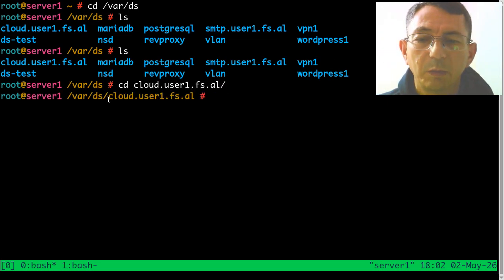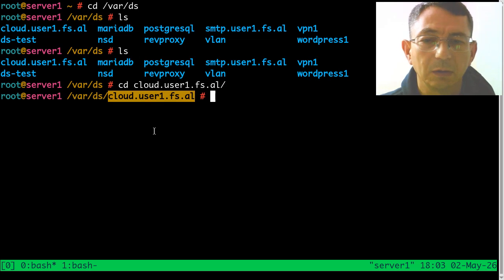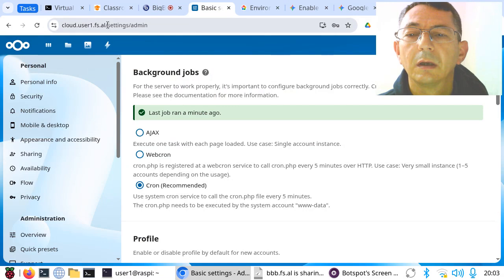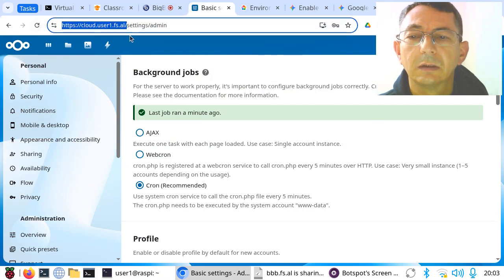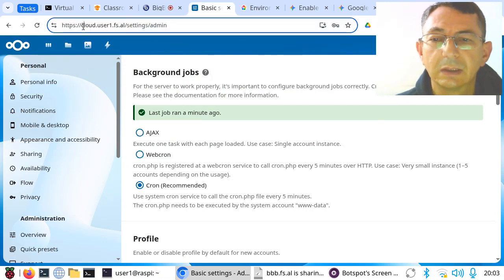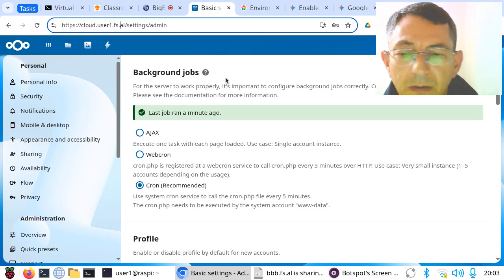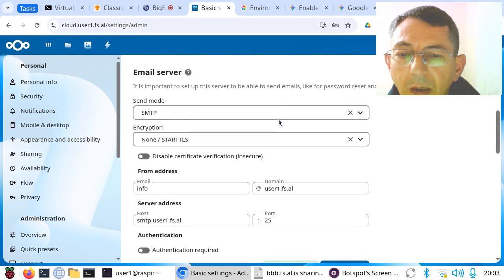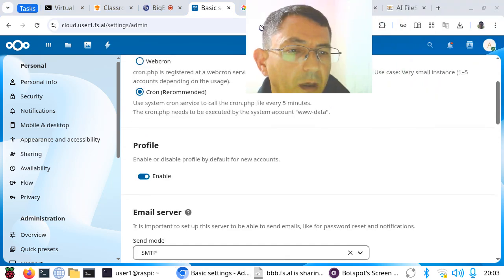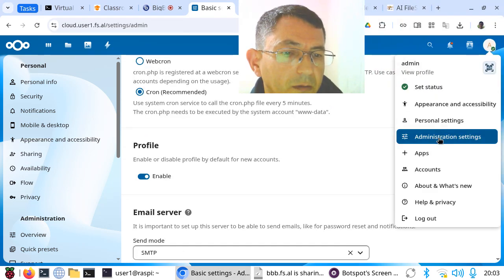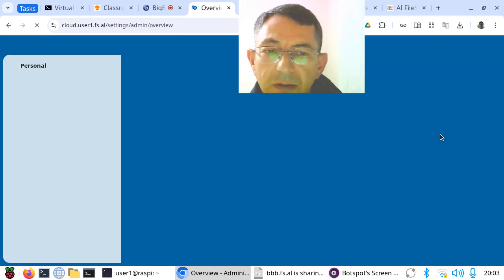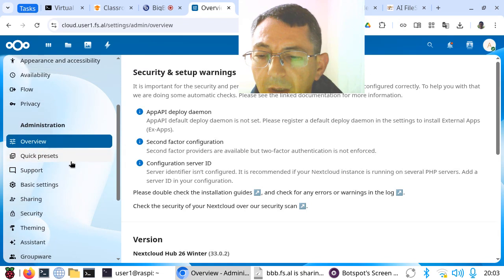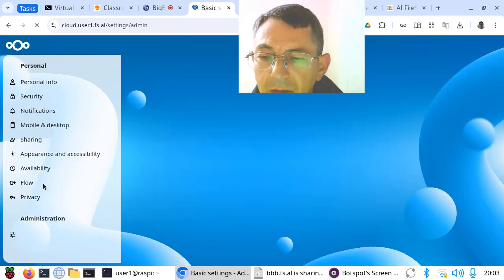So last time we installed Nextcloud with Docker scripts, and it is like this in this address, cloud.user1.fs.al, and here on administration settings, we can check the basic settings.